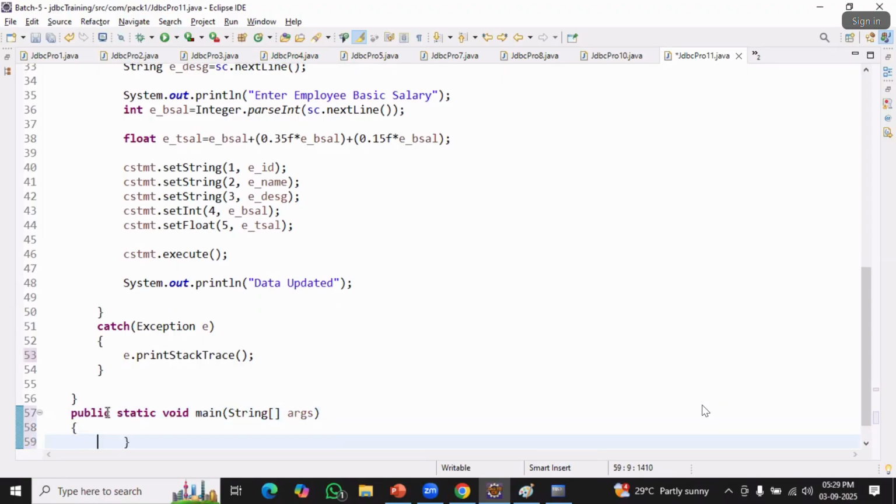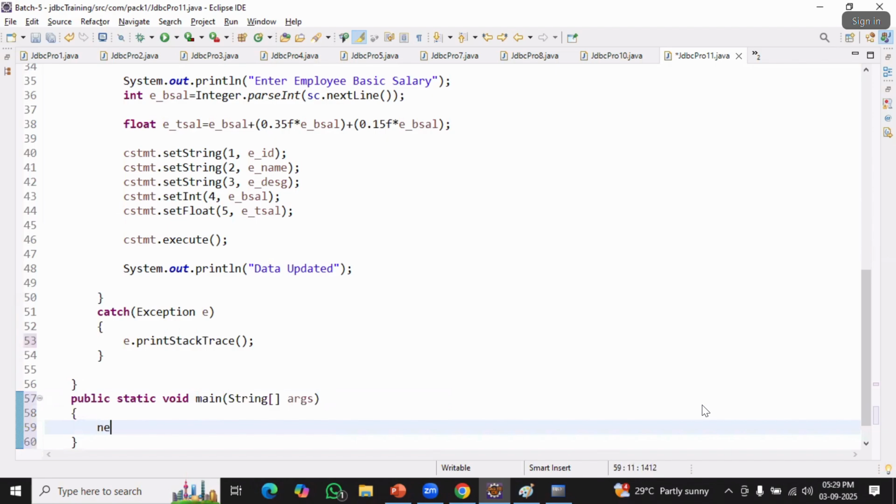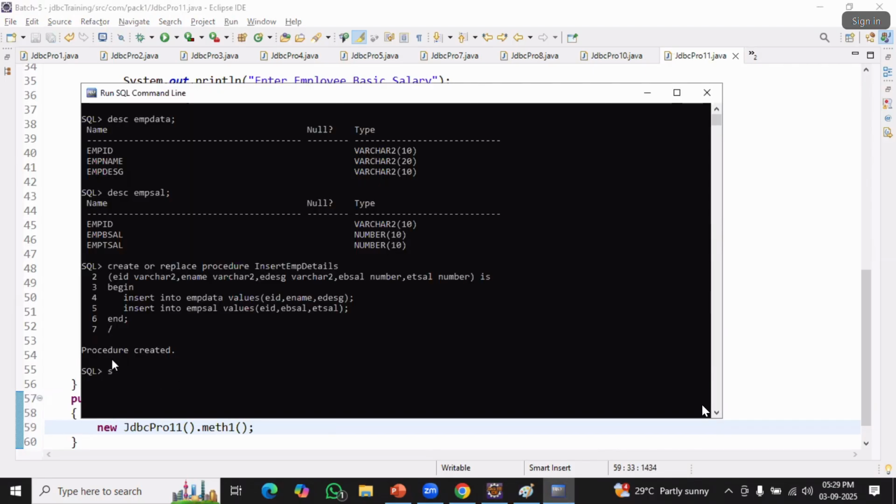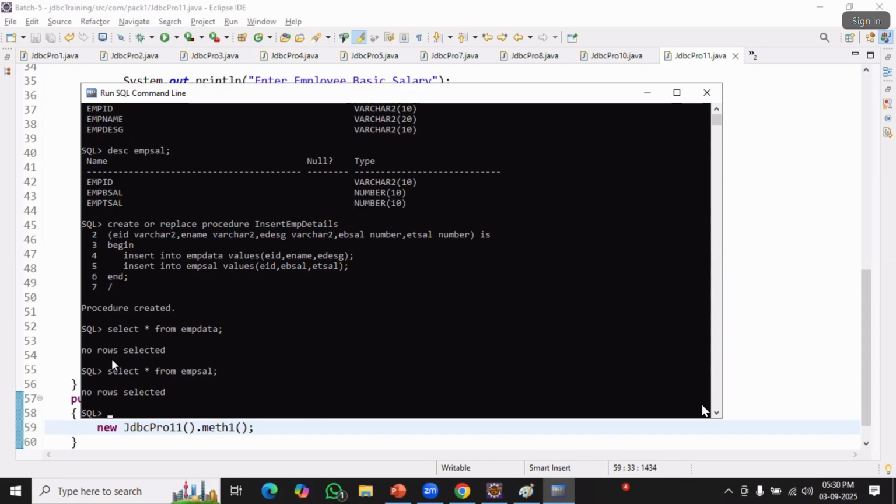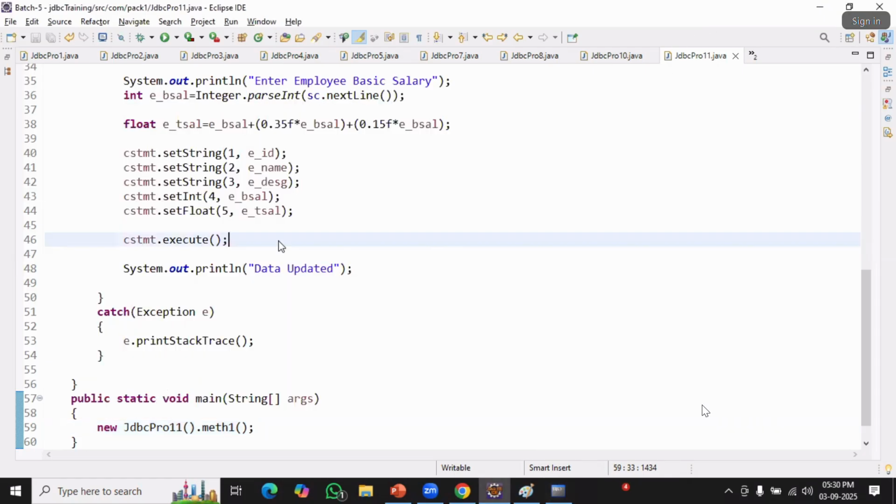Inside my main method, I'm going to create an object, new JDBCPro11 dot method1. Please check this: select star from EMP data. No rows. Select star from EMP sal. As of now, there are no values there. Let's try to execute this. Right click, run as Java application.